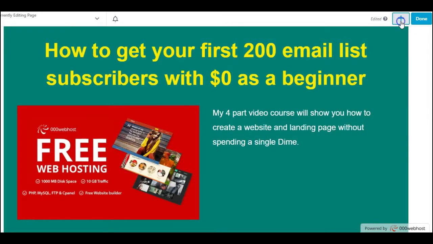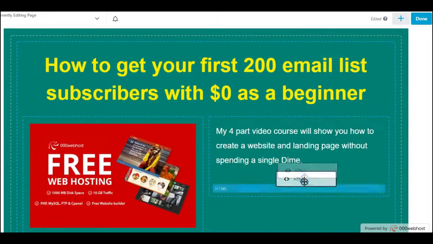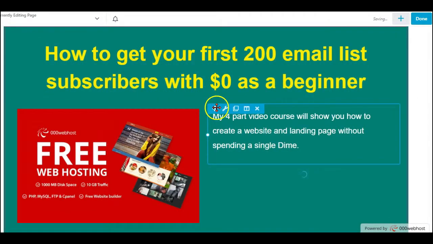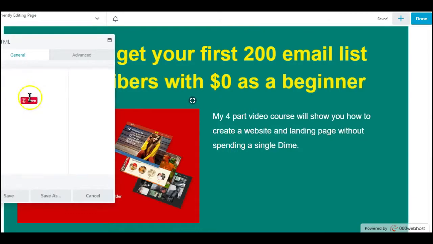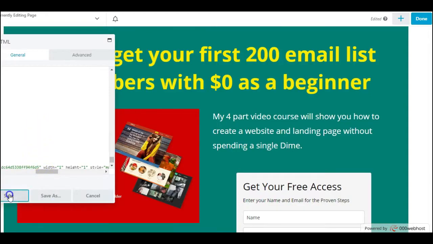Now we need an HTML feature, and the free Beaver version also provides an HTML code feature which you can use. So that's what we are going to use to add our capture form. After adding the HTML feature, click on it, and on the pop-up that appears on the left side, paste in your code and save your changes.